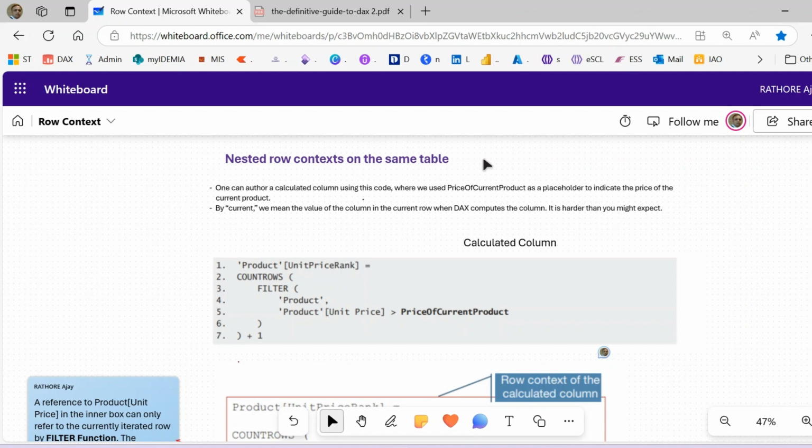To understand it better, I will give you one example. Suppose we have one table, and in that table we have a price list column. If we need to rank that column, how can we achieve that? If there is a most expensive product, it should be rank 1. If there is a second most expensive product, it should be rank 2, and so on.